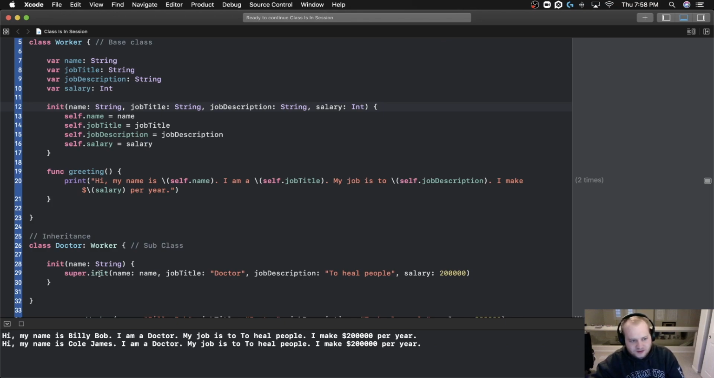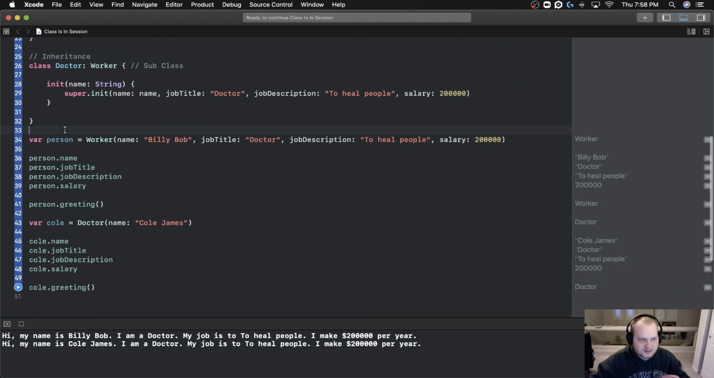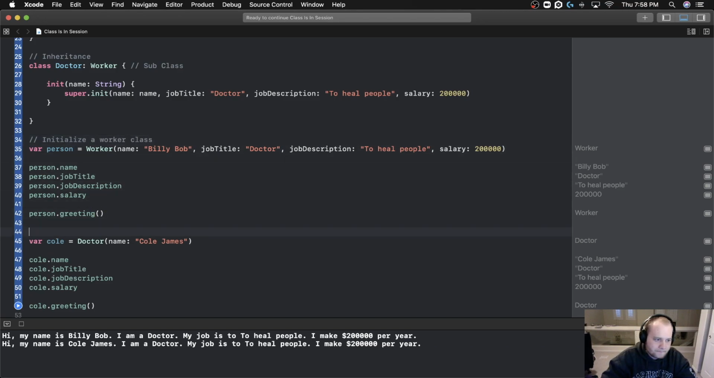So by calling that super initializer, we're going to pass in the name that we provided in our doctor initializer, but we already know all of the things that the worker class needs to know about just by the fact that this is a doctor. So we're just going to say this is a doctor, the job description is to heal people, and the salary is 200,000. So now that we've got both of these classes, right here we initialize a worker class, and right here we initialize a doctor class.